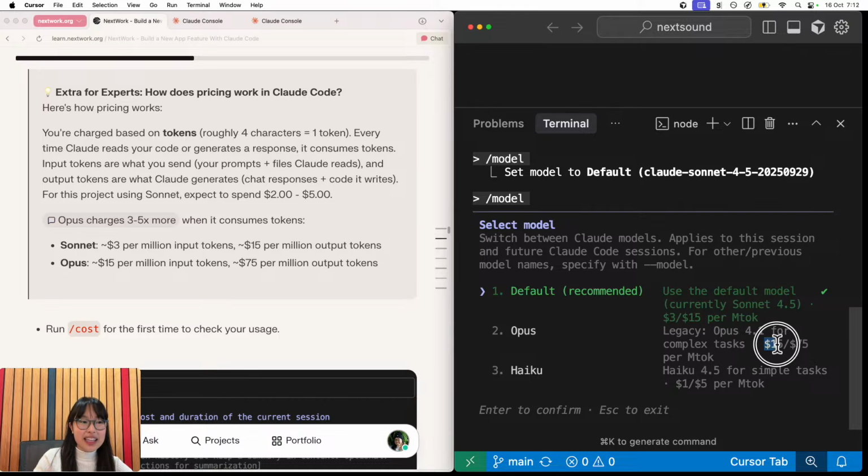Opus, completely different price range, $15 for every million input tokens or $75 for every million output tokens. So if we were doing this entire project on Opus, expect to go from $3 to $15 spend. And Haiku definitely comes in at the lowest range at $1 for input tokens and $5 for every million output tokens. But yeah, that's the tea on how we're charged when we're using AI models.